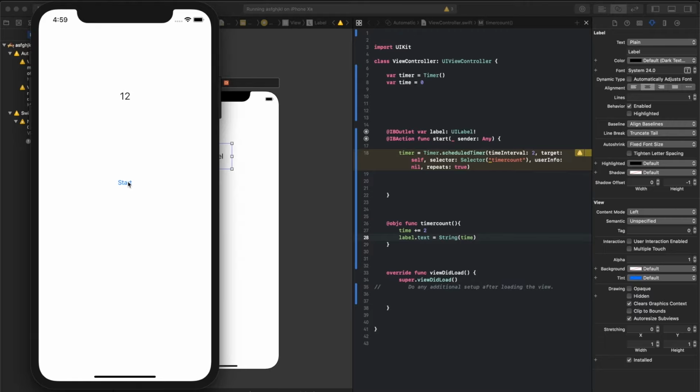This does it for this video on the timer. In the next video, we'll learn how to pause the timer and reset the timer.